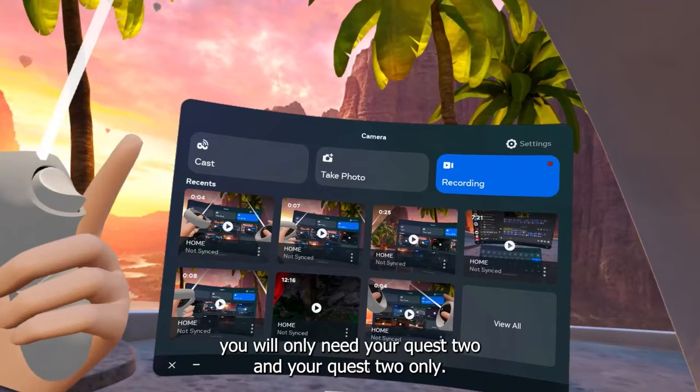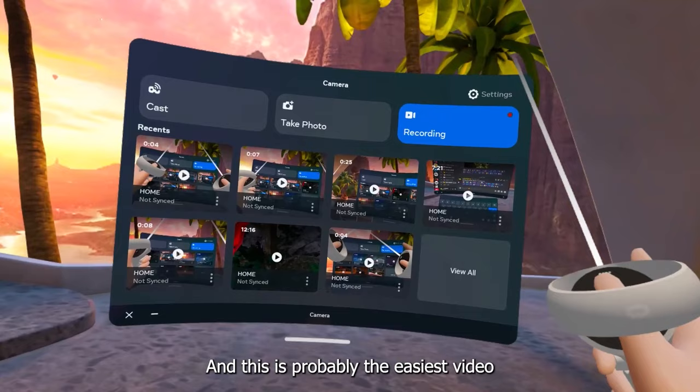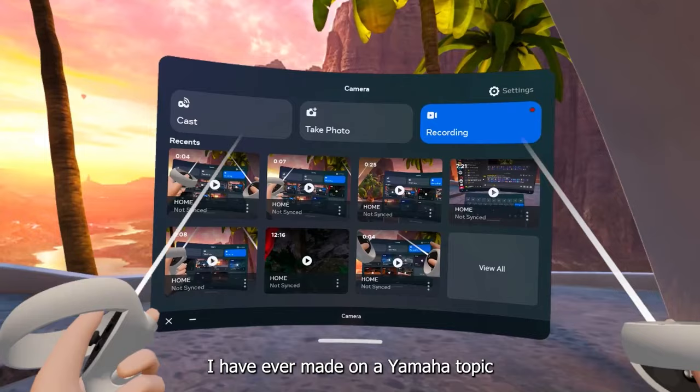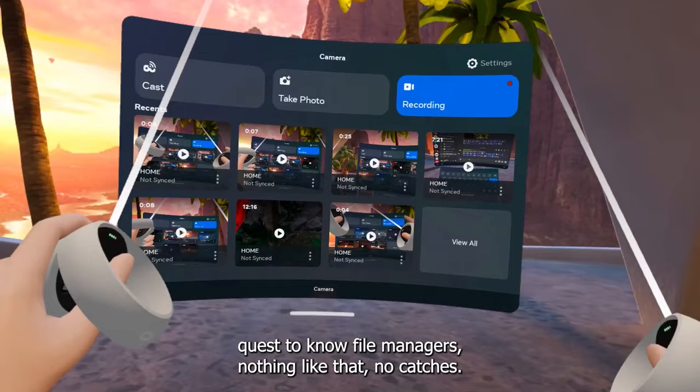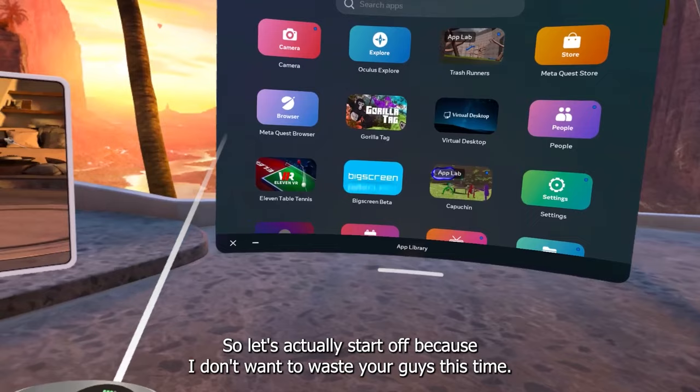And this is probably the easiest video I have ever made on a mod topic, because for example in the last video I showcased you guys you need a SideQuest, but today we won't need any of that because it's fully on Quest 2. No file managers, nothing like that, no catches. So let's actually start off, because I don't want to waste your time, you don't want to waste my time, and you know it's kind of an equilibrium.